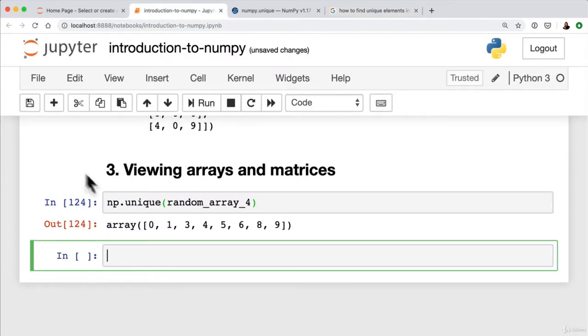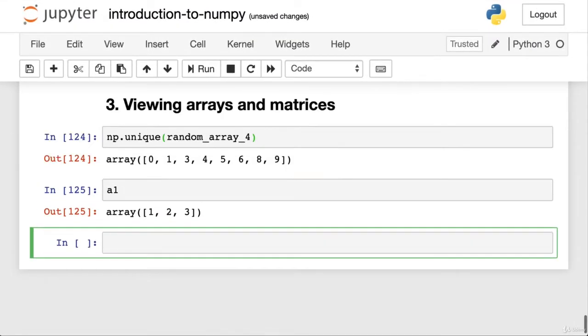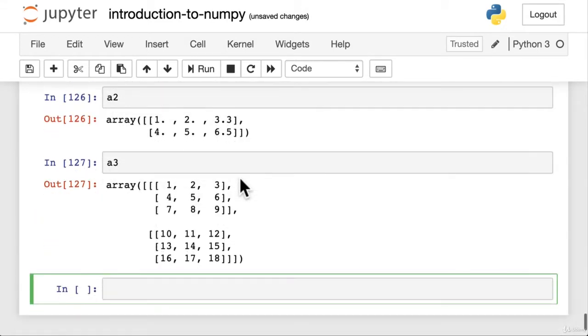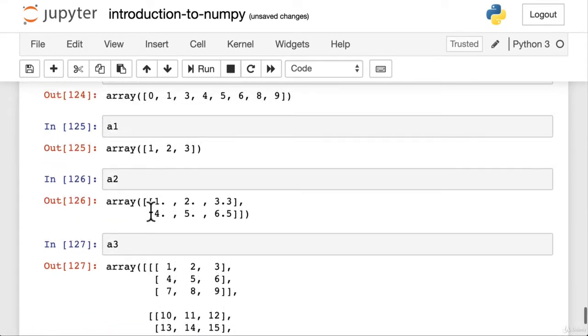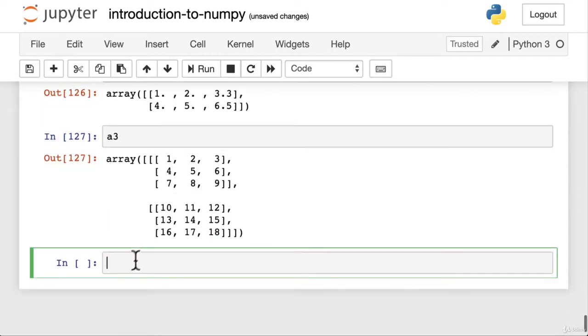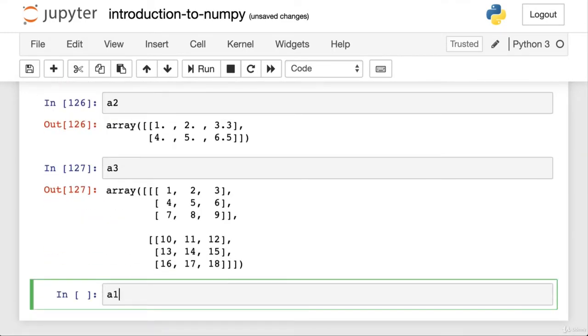Now let's get into section 3, viewing arrays and matrices. So we've got our arrays a1, a2, we created these earlier, a3. Now viewing arrays and matrices takes a bit of practice, and creating them, of course, too. But if what you're seeing in this section, how to view them, is a little bit confusing to start, don't worry, I still get confused. The important point is to start practicing.